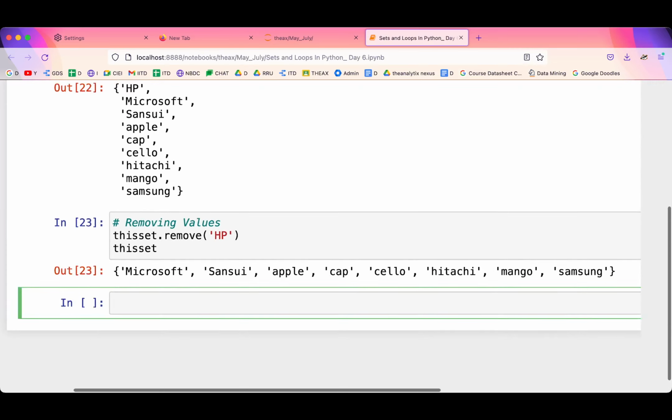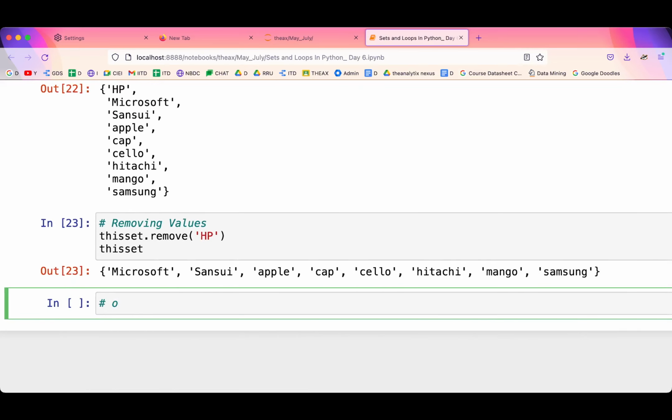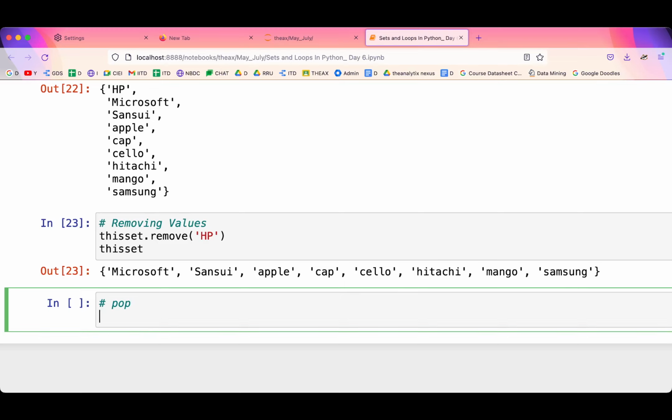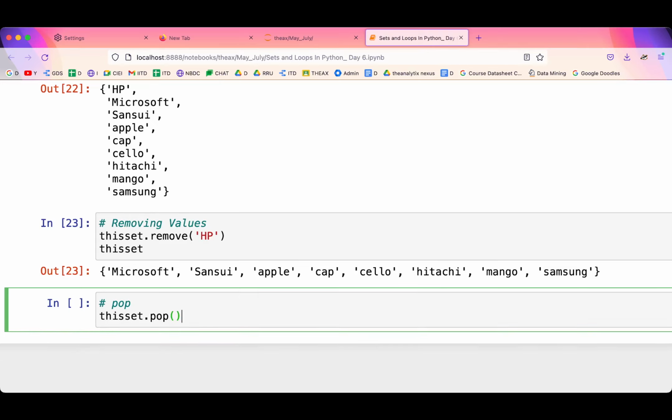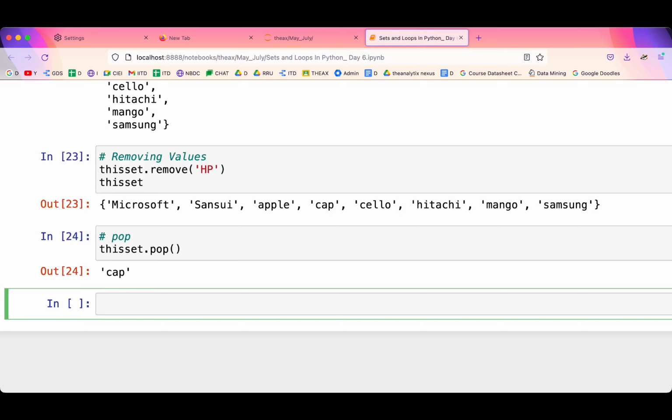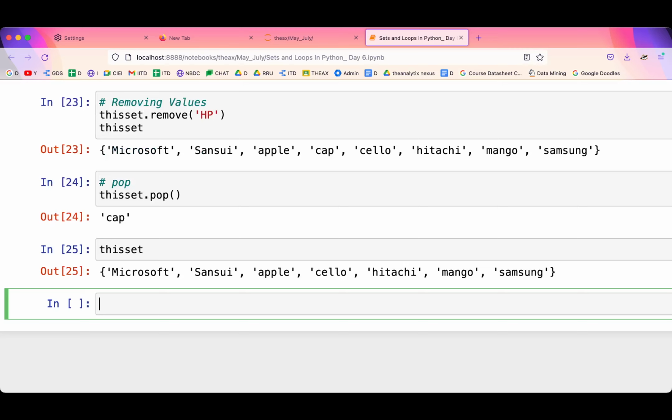Next is the pop operation. We have learned, if I say this set dot pop, this set will tell which element has been popped. So cap has been popped. A random element will be popped. Any random element will be eliminated from your set. That's the working of pop here.